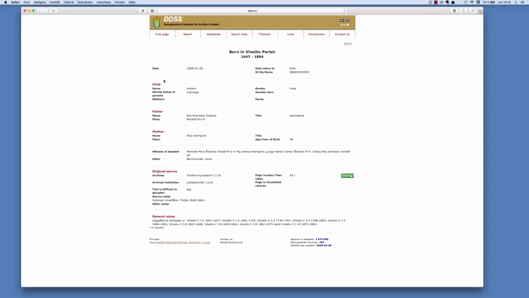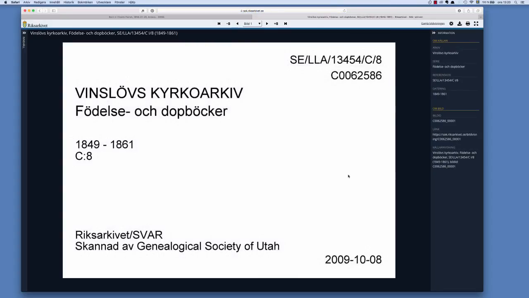But the great new feature that they added is this show button down here. And since February 2018, the digital records at the Swedish National Archive are free. Before you used to have a paid subscription to access them, but now they are free. So, if we press this show button, we will come to the Swedish National Archive and to the book where the information was taken from.